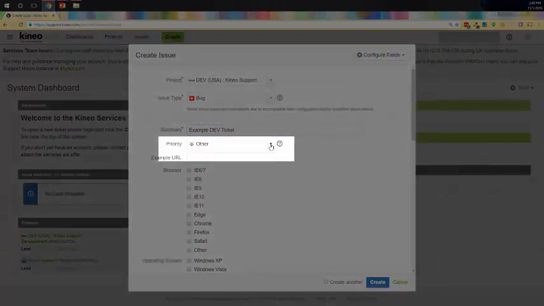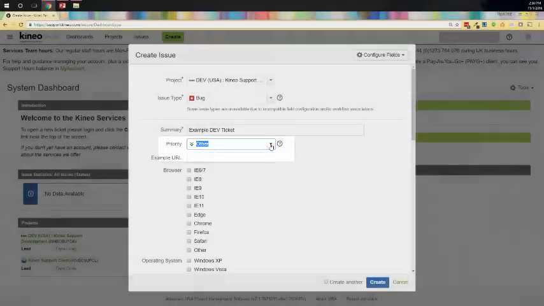Set the priority on your ticket. Please note that in most cases, the priority should be left at Other. Situations where you may use major or critical would involve not being able to access your site or not being able to get all the way through a customization that was released to you as stable.